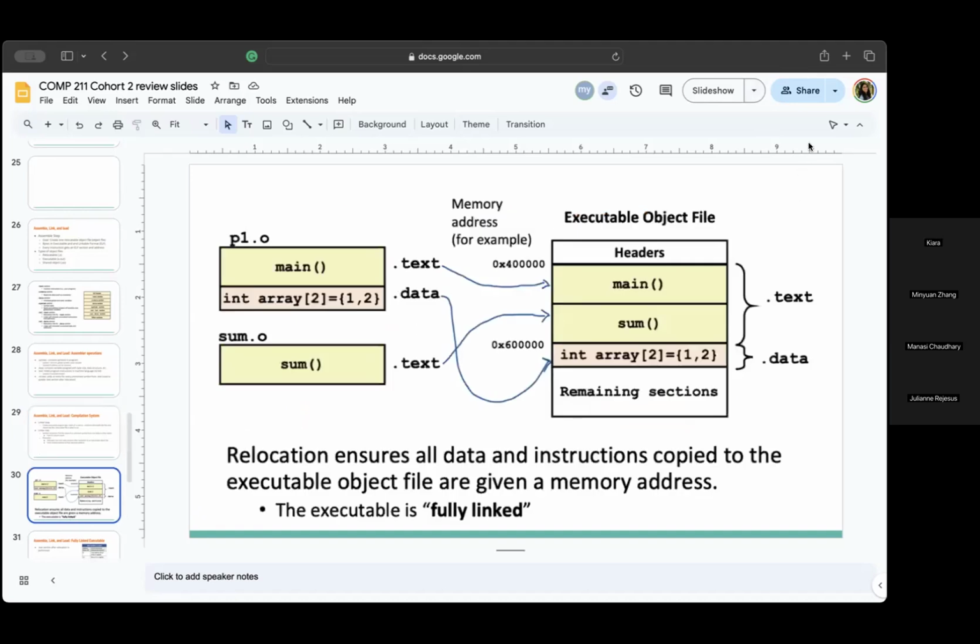And this is just a quick visual of what it looks like. This is from the slides. But P1O is one object file and SUMO is the other one. Not shared object, sorry, relocatable object file. And this is a step where it relocates everything that hopefully has been resolved at this point. And so it's going to relocate everything to an executable object file.